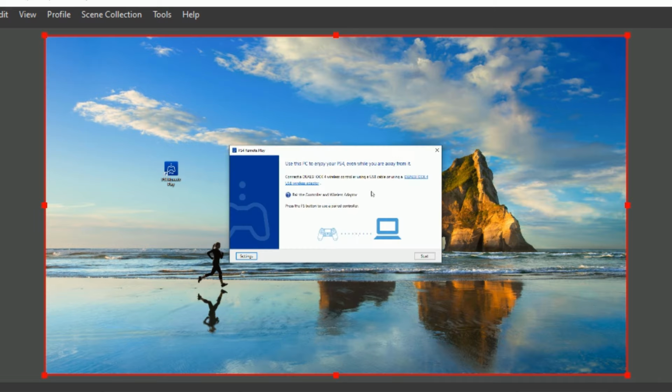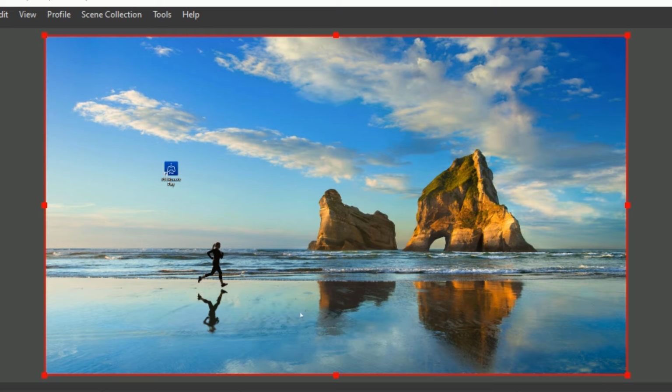Now you can stream for free from your PS4 without a capture card by using PS4 Remote Play. That's me opening Remote Play just now. You connect your PS4 controller, and then off you go. But we're not going to do that today because I did that in another video. Link below.